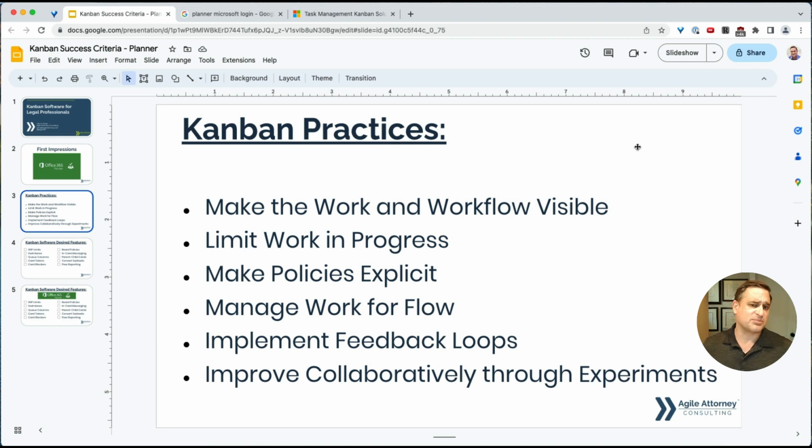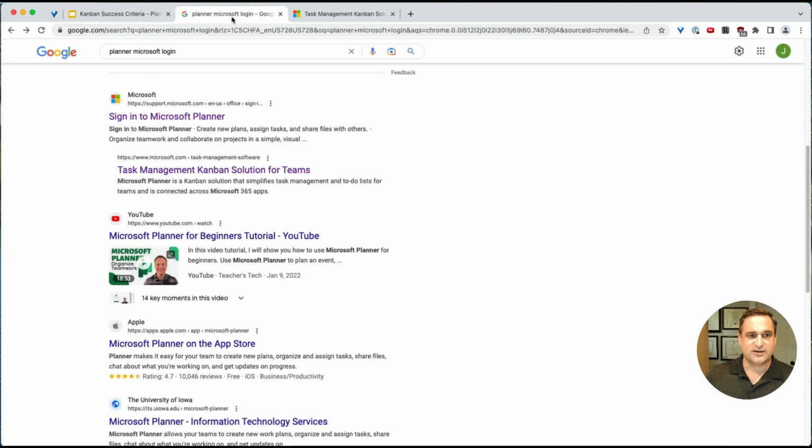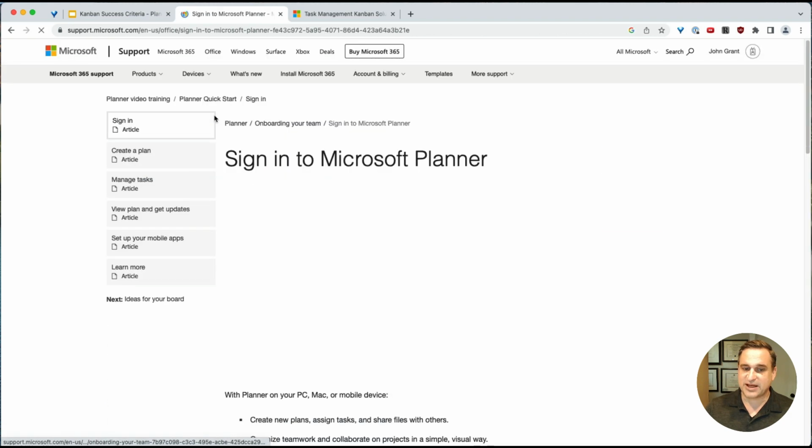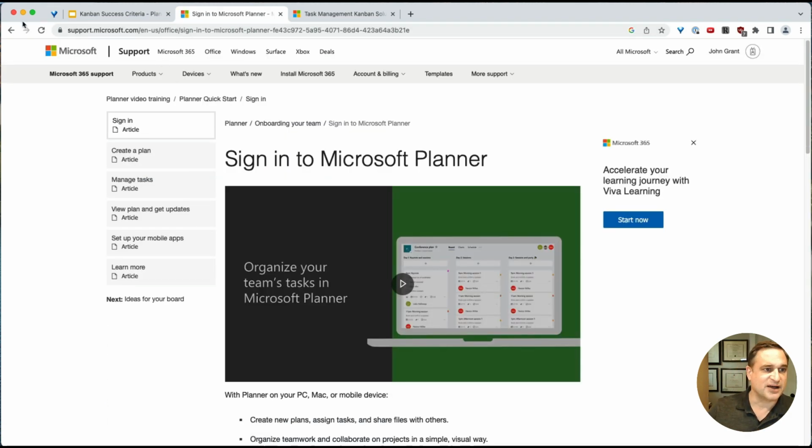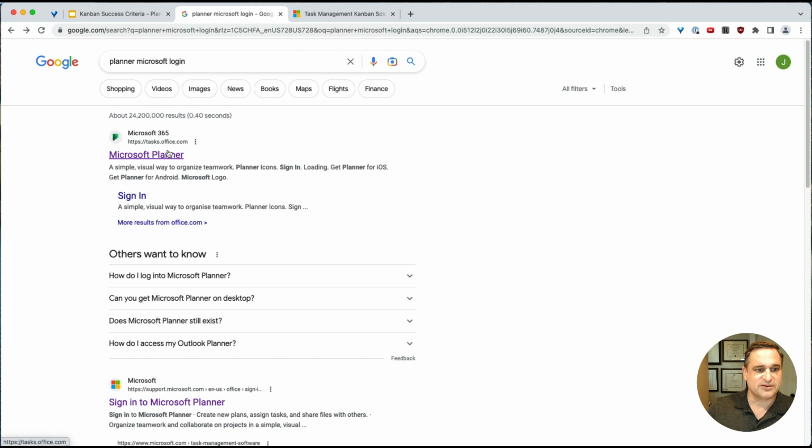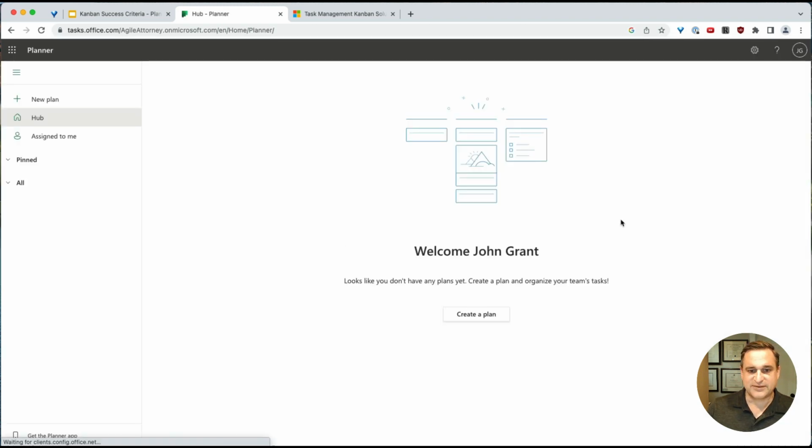That doesn't really come into play as much with personal Kanban, although I'll also say there's not any clear line where personal Kanban ends and team Kanban begins. A lot of team Kanban boards actually start as personal Kanban. So with that, I'm going to go over here and log into Planner and see what I can learn. I have not really set anything up at all.